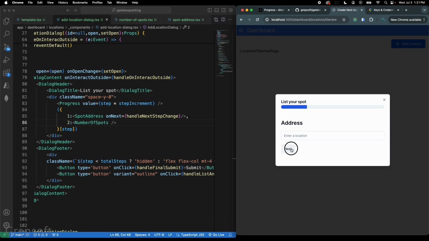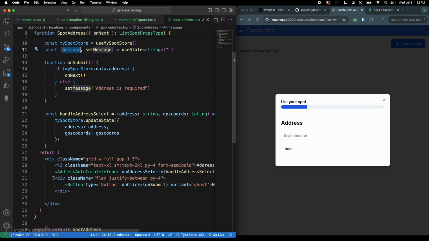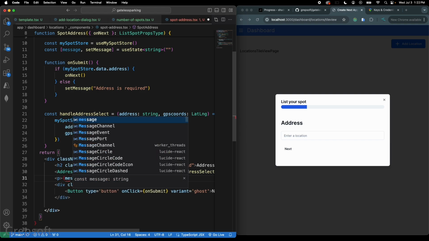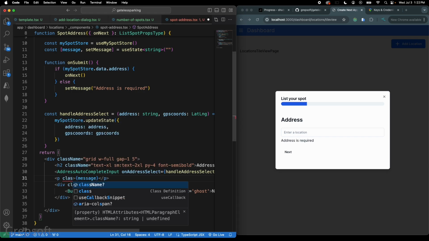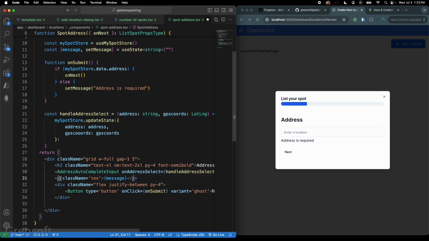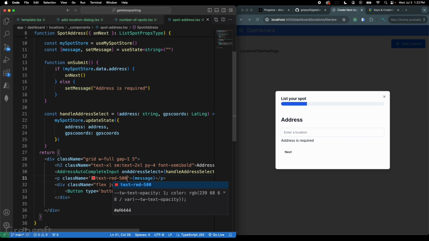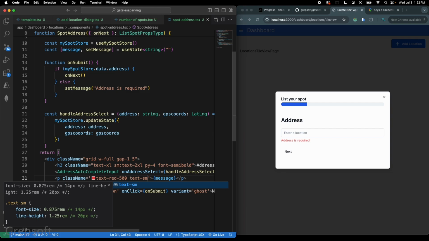Let's see what happens. We're not showing the message. We're supposed to be saying that you need to fill this. Let's see why. Oh yeah, we're not using this. Let's use it. So if I come here, I can say P and message. Okay, there you go. Address is required. How about give it a little bit of character? So text-red-500. Okay, and then maybe this is too big. There you go. That's much better.